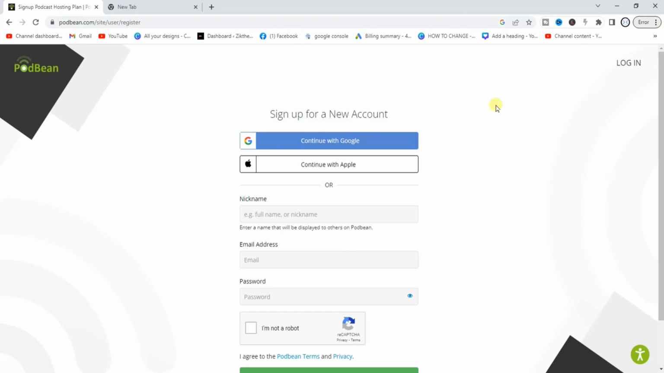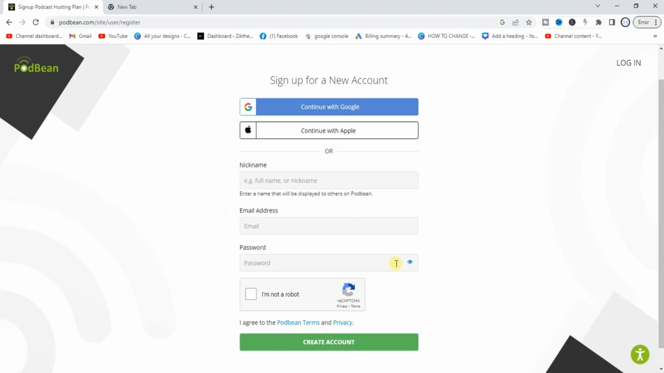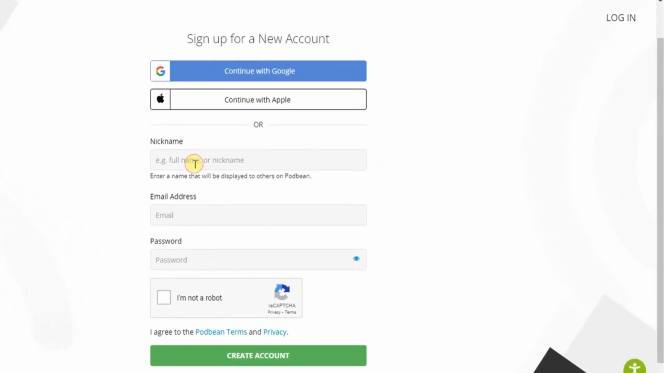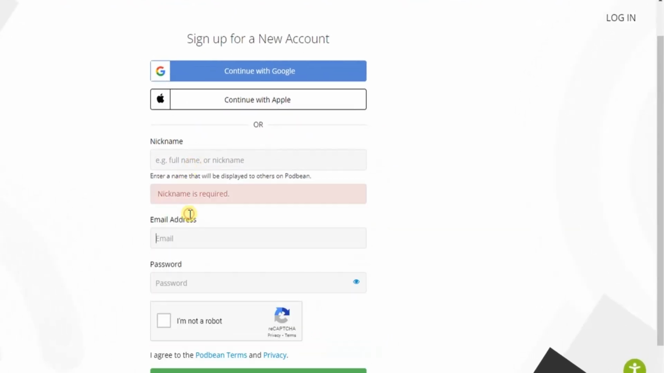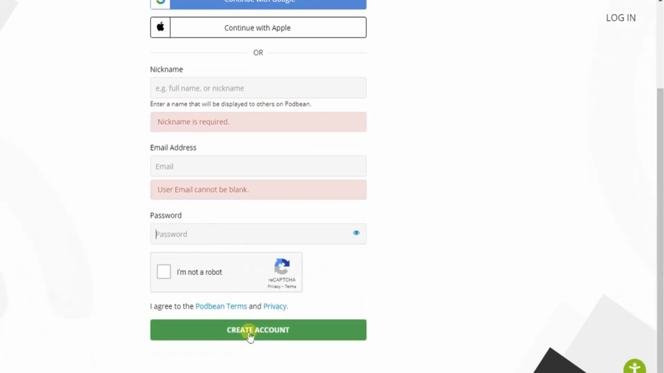The first step is to head to your browser, go to podbean.com, and create a new account. Once you get there, you'll find the option to create a new account. Enter your nickname, your email address, and your password, check the box to confirm you're not a robot, and finally click on the create account button.